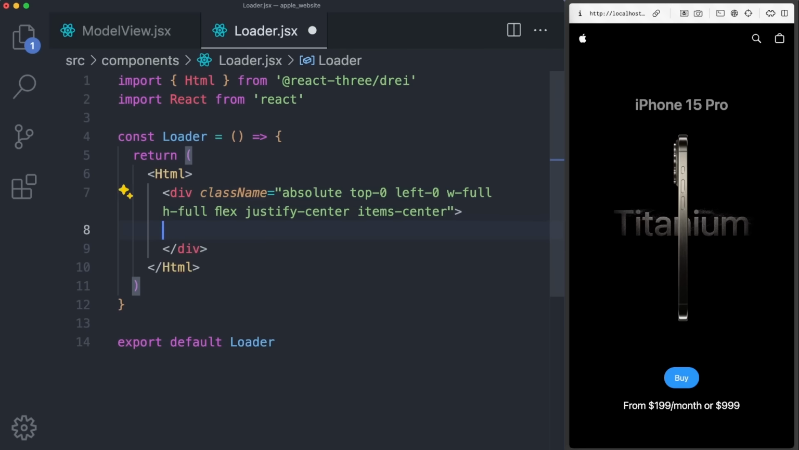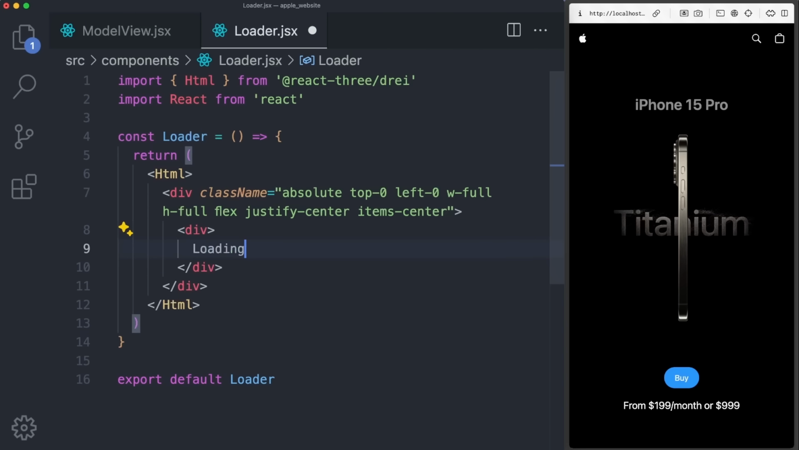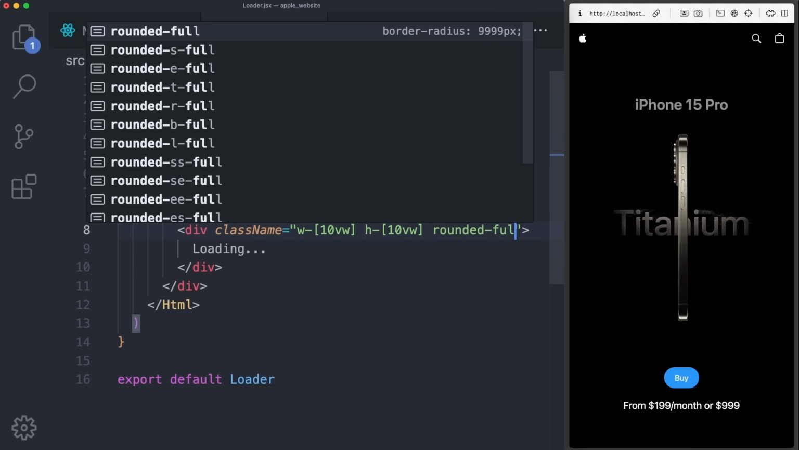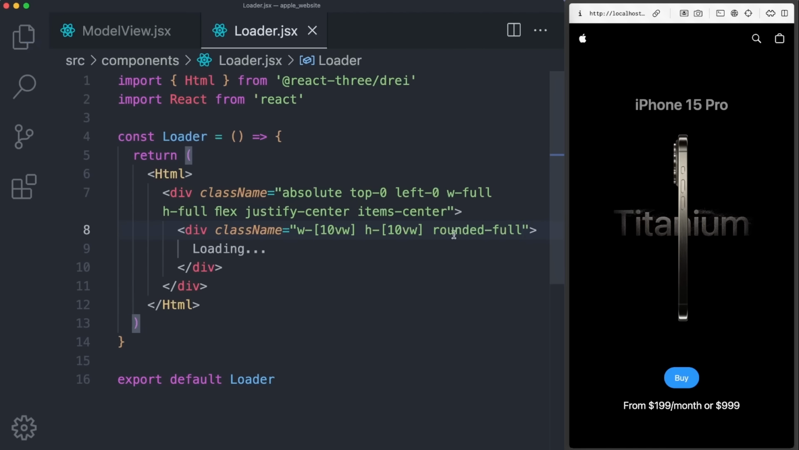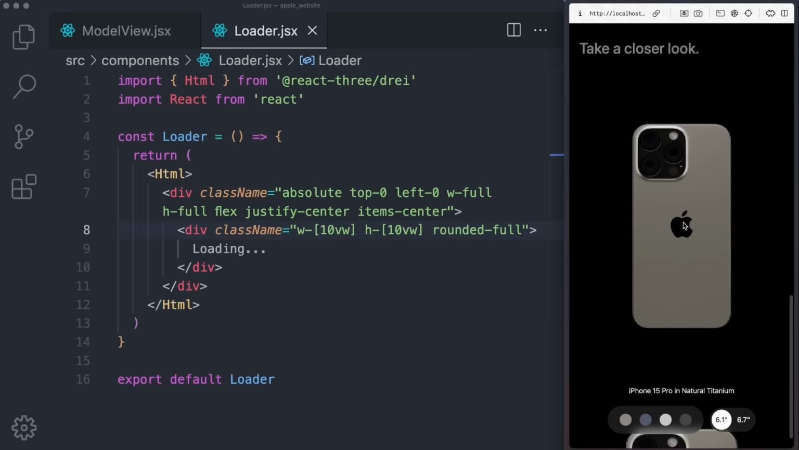Within it, we can render a new div that will say something like loading... And we can also style this a bit by giving it a class name of w-[10vw], h-[10vw], and rounded-full. Now, if I scroll down and reload, it's looking just a tiny bit better.